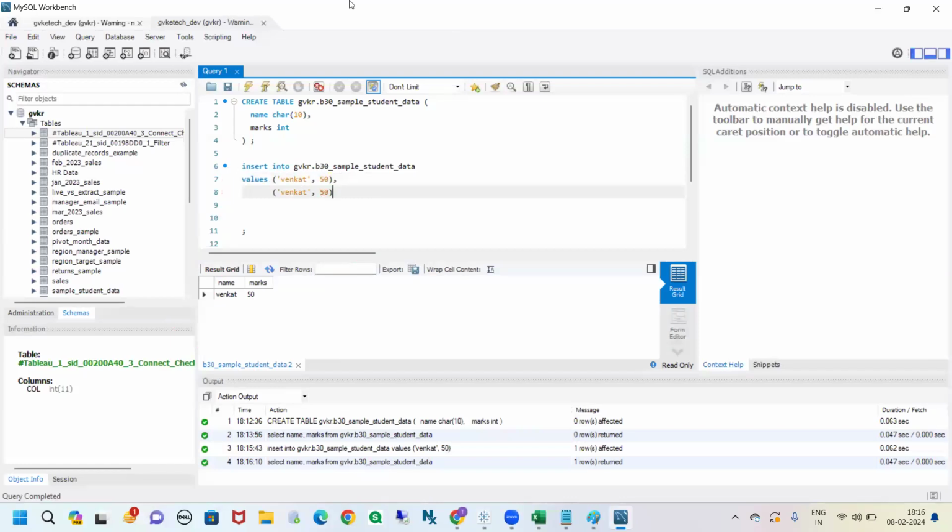Just enter one more name, Ravi. The value is 35. I already entered the earlier value, right? Just delete this one because we already executed that statement. So if you want to enter multiple values at a time, just use the comma here. Like this: Ravi, maybe Rajesh, he got 40 marks. If you want to enter any number of lines, you can simply use a comma and enter like that.